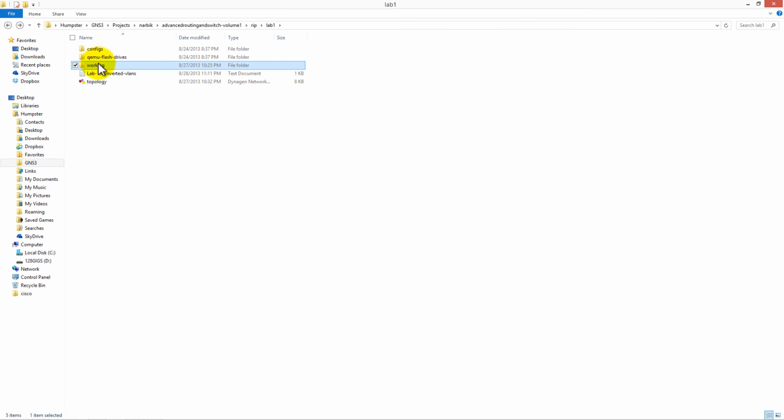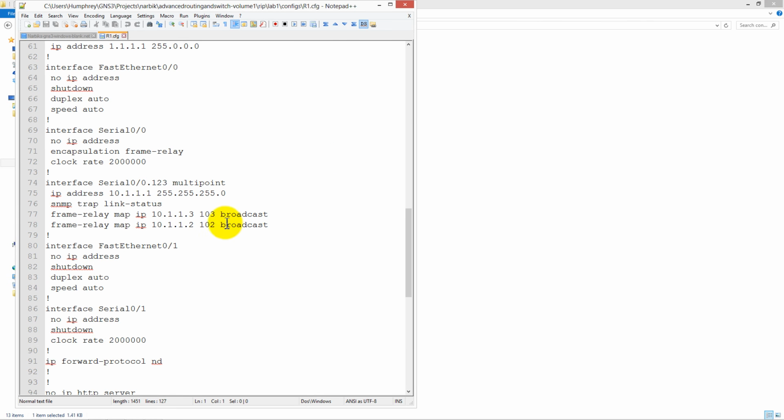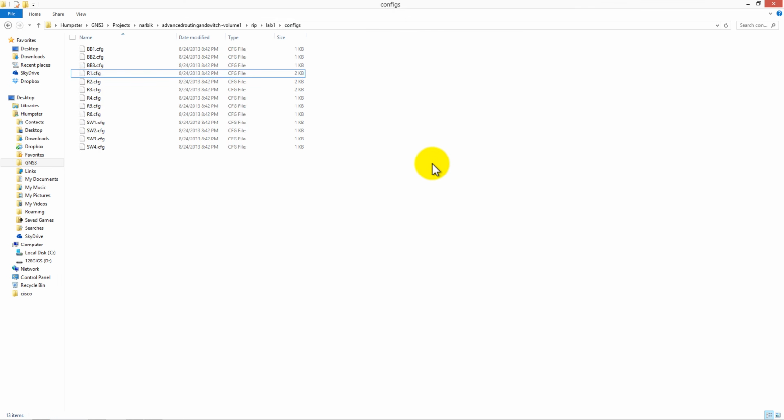Working directory has nothing there. This is just a temp folder. While you're running this, it's going to put some stuff in here. Nothing's going to be in the QEMU flash drives, so don't worry about that. These two folders, working and flash drives, the new GNS3 8.4 likes to create by default, so I just leave them there. And configs are R1 to R6, the switches and the backbones. If you want to edit them, just right-click, edit with Notepad++ or Notepad or whatever text editor you have.